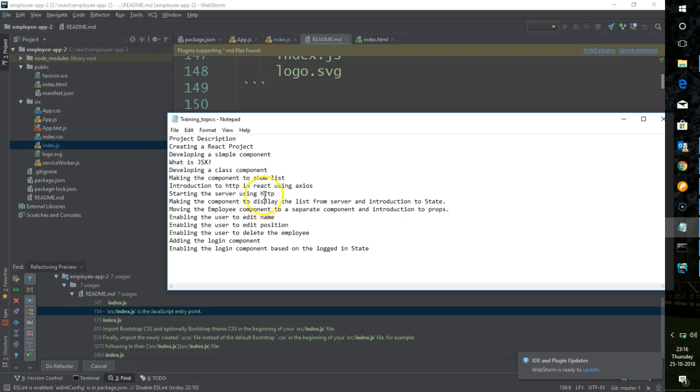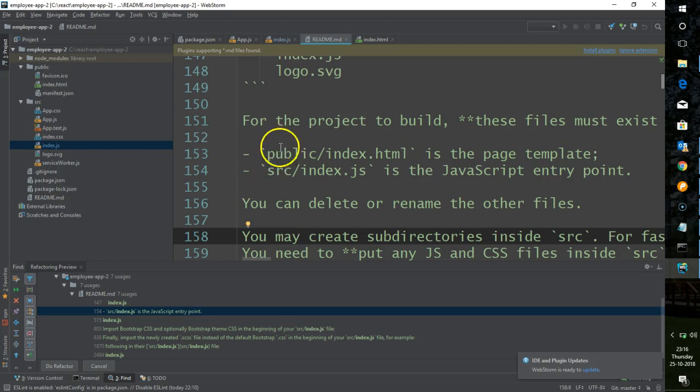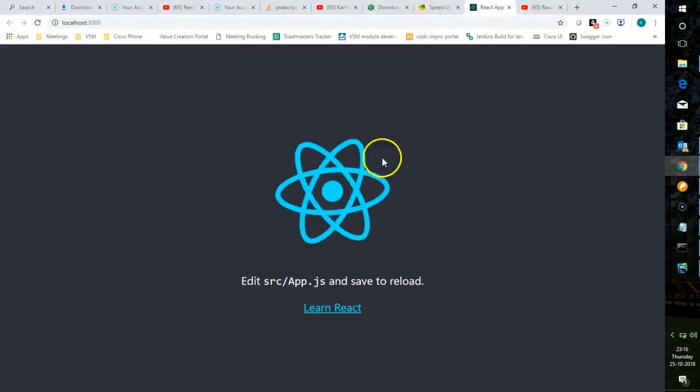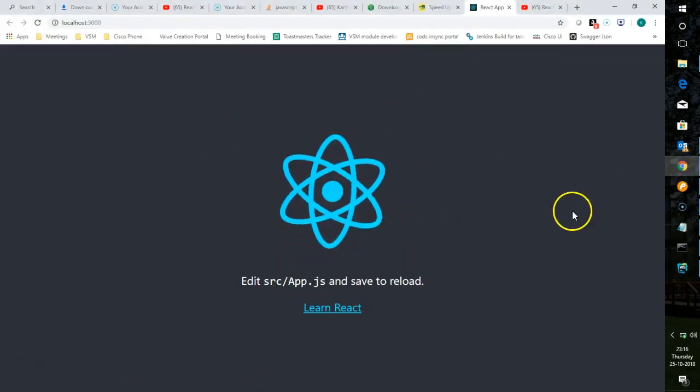I'm happy to welcome you all to the third session in React training. In this session, we will be developing a simple component in React. In the previous session, we created an application using React CLI. This is what it created for us, and we were able to see the React application in action.